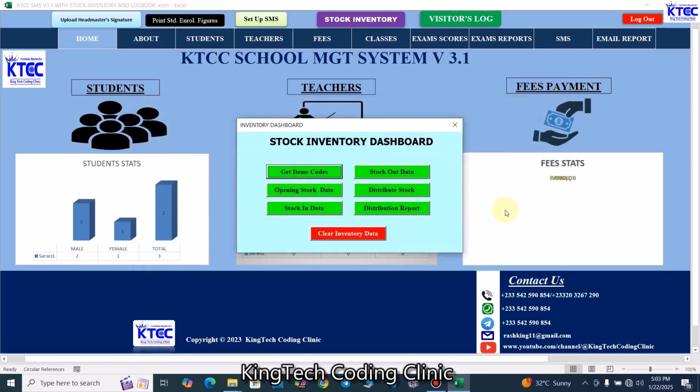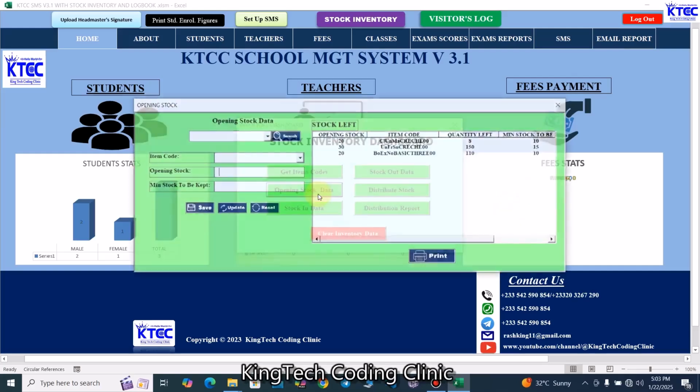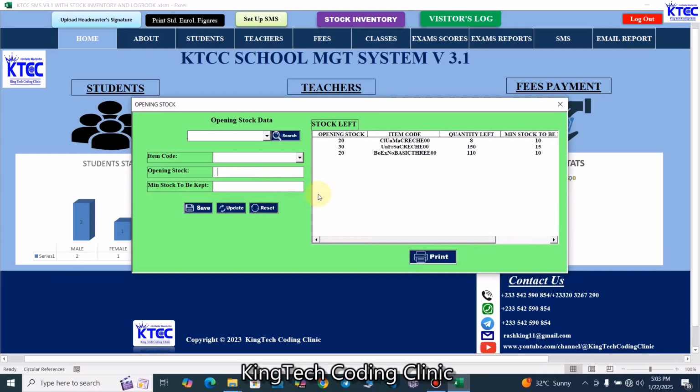So once the codes are generated, you need to open your stock now. By coming to opening stock data, this is where you capture the stock you already have in the system, in the school. For instance, you've just gotten the system, you already have some materials you are using. So you just capture all these materials here by grabbing the code.